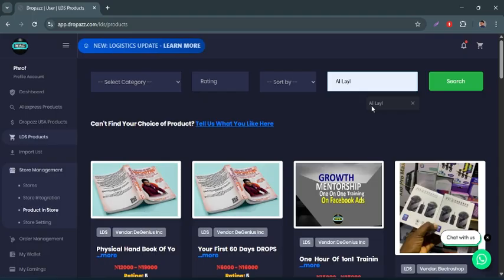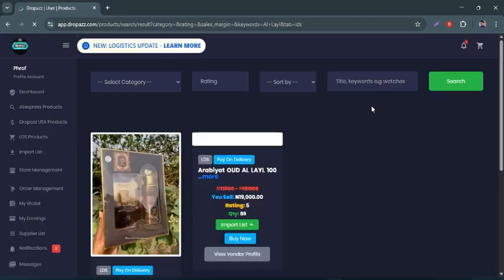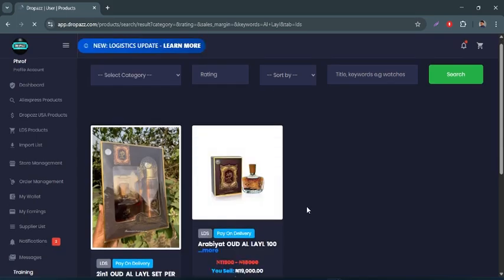So I'm going to hit enter. It's a perfume. Once I hit enter, it's going to load, and this is the item here. So I'm going to hit buy now.